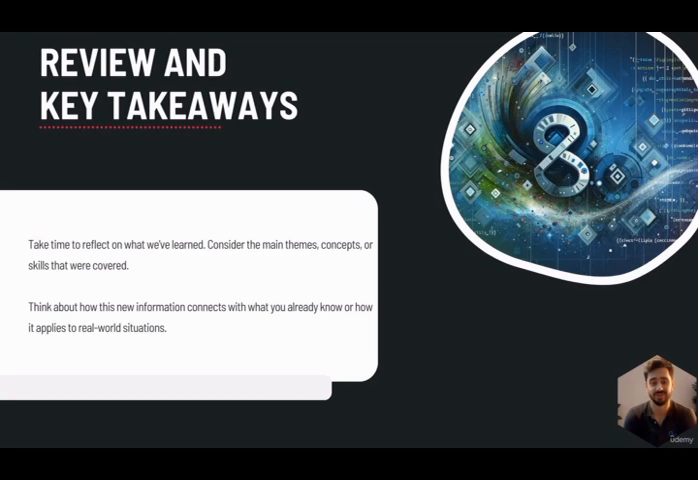Welcome to our session on review and key takeaways. Over the course, we've covered a wide range of advanced TypeScript topics. Today, we'll recap the most crucial points to ensure you carry forward the essential knowledge and skills. Let's begin with a recap.